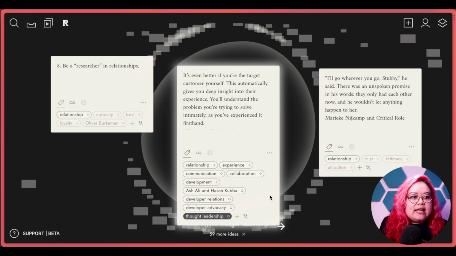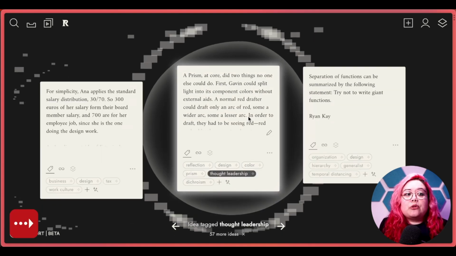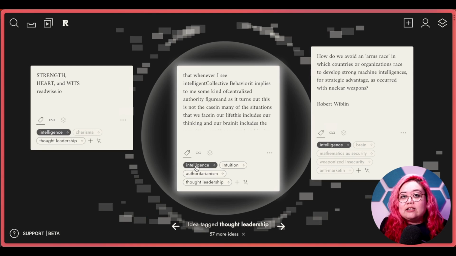What I'm finding is that the more manual tags I make and the more highlights I send to it, the better this gets with the magic tags and also with this identification of what thoughts are similar. So I can just go right to keep exploring on the thought leadership front, and the things on the left and the right are also changing. So now it's looking at intelligence. So it's really forcing me to examine one thought in comparison to other thoughts, which I really love.